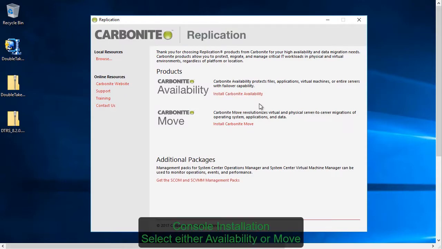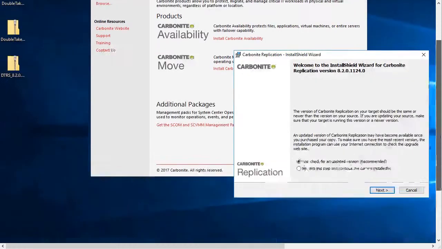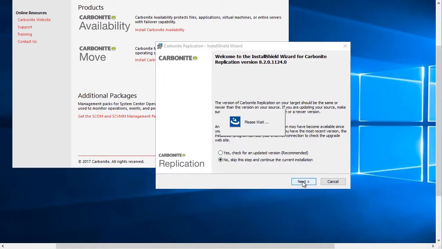Click on the appropriate Carbonite product in the wizard and select Next. Read the license activation screen for details about your license and select Next.